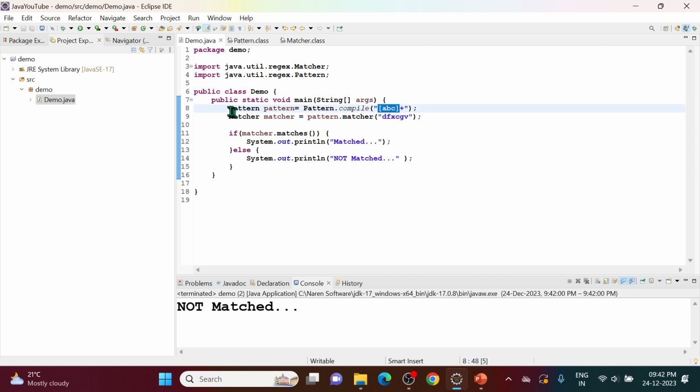So why did I create this object? Because I wanted to create a pattern. That's why I created an object. And why did I create this matcher object? Because I wanted to pass some input. What should be the match? And why do I call this matches? I wanted to check whatever input we provided, whether it is matching or not.